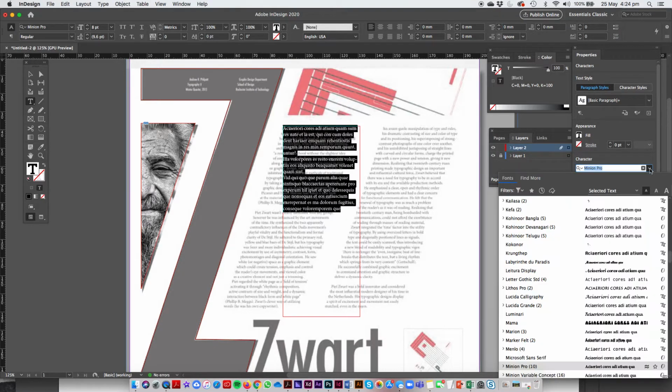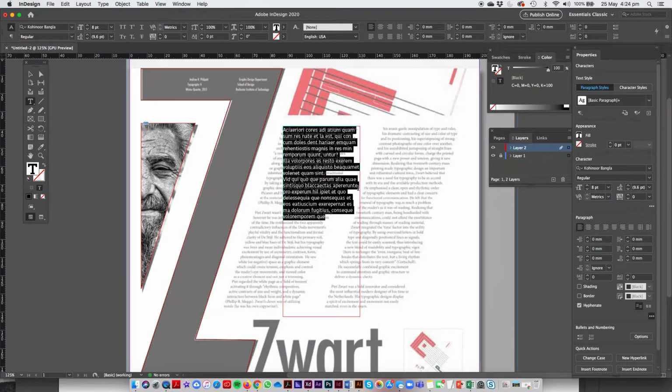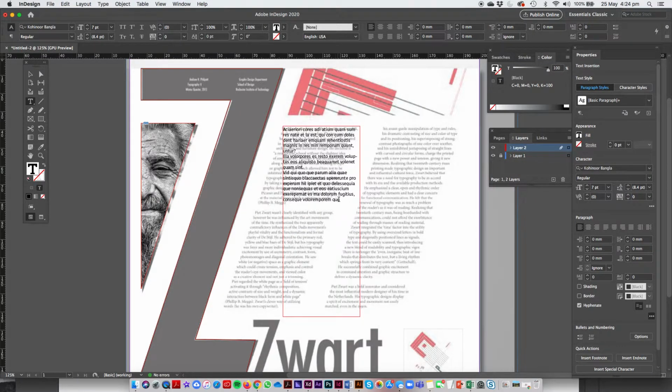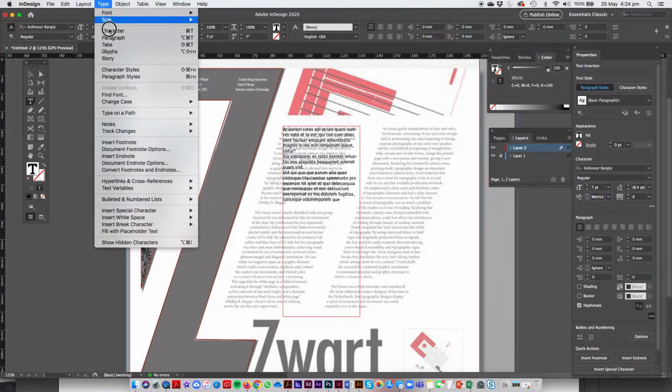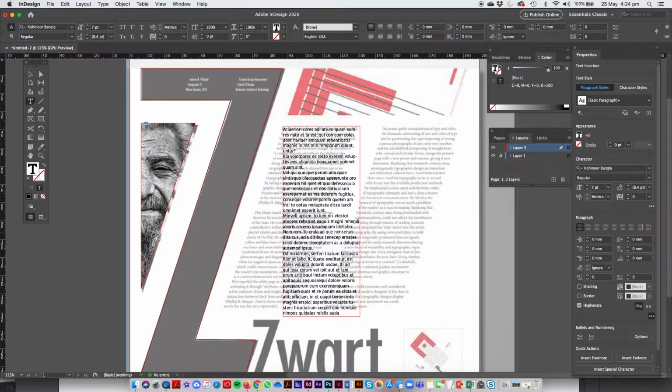I'm going to change the font to a nicer font than that. We might just do this one. I don't care which font you use, just as long as it's close to what it is. Make it a little bit smaller, so come down in size, 8, 7. I need some more type in that, so I'm going to go back up to Type, Fill with Placeholder Text, and that will just fill that out.